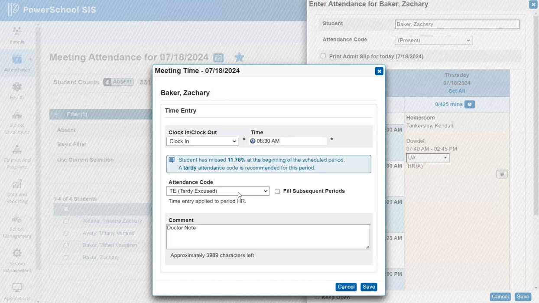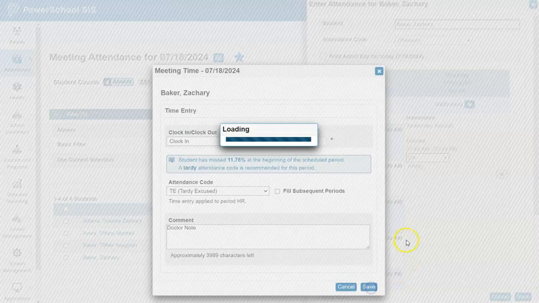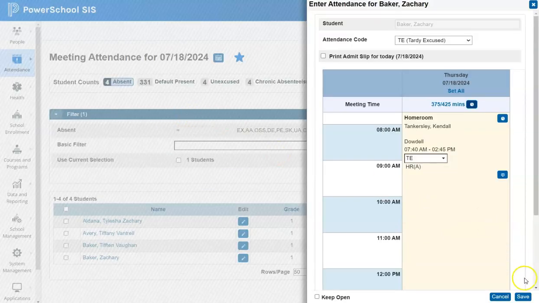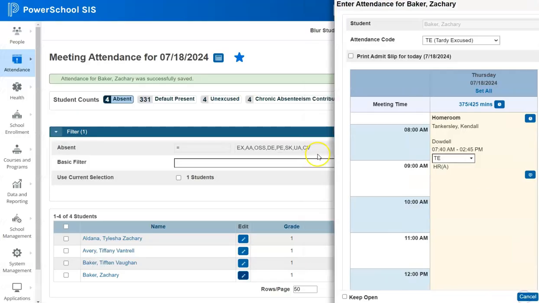We do have the link to the ALSDE data code manual in our PowerSchool Alabama edition website that gives you a very detailed listing of every code and whether or not it counts a student present or absent. So for this case, again, my student was marked absent. I went over here and clicked the clock, selected clock in. The time is as exact as possible. I'm following my prompt here. The student is tardy. I'm going to save this, and I'm also going to save this flyout box.